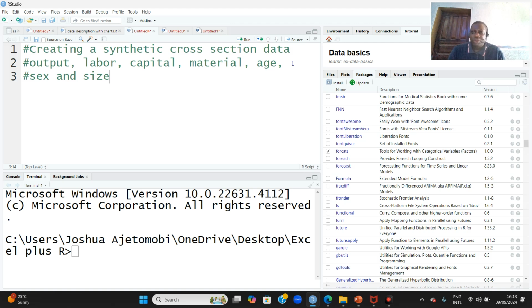Picture in your mind that we are trying to look at performance of manufacturing firms. So we are interested in the output. Let's say the output is sales, then labor in terms of number of employees, capital in terms of the book value of building and machinery, material in terms of the cost of intermediate inputs, age, let's say age is the age of the manager, sex of the manager, then the size of the firm.